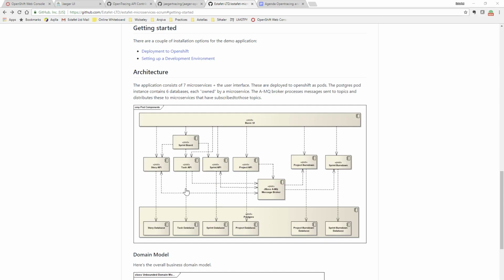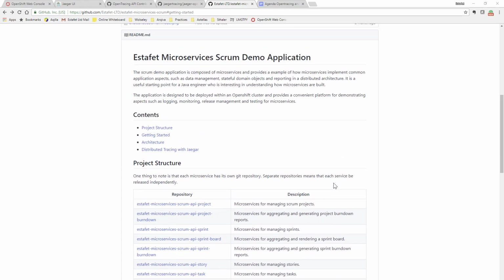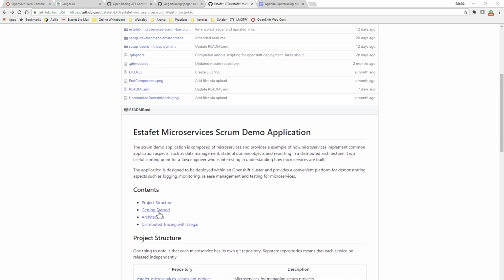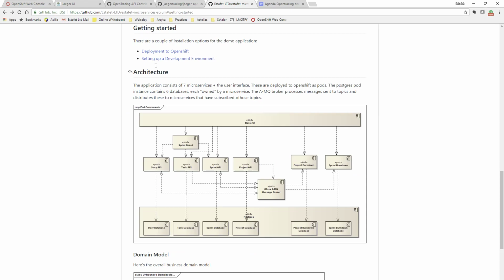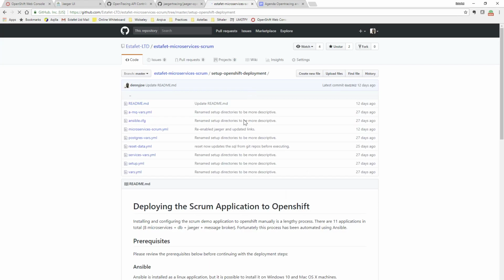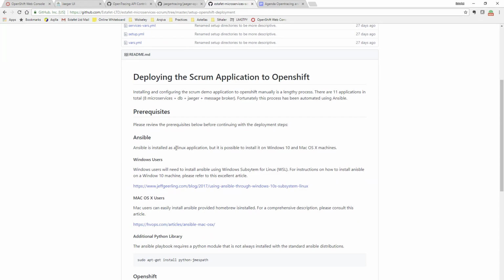Now, to install this application is actually quite easy. If we scroll up here a little bit, there's a link from the main page for the demo application called Getting Started. So if you go there, there are instructions on deploying it to OpenShift. I'm using Minishift, and you can see here that the installation is automated using Ansible, and there are instructions here about how to install Ansible on your Windows or Mac OS. Of course, it's a Linux application, so it's fairly straightforward to install it on Linux.